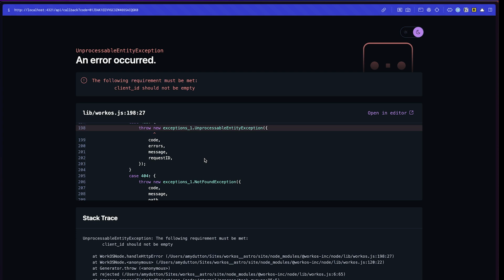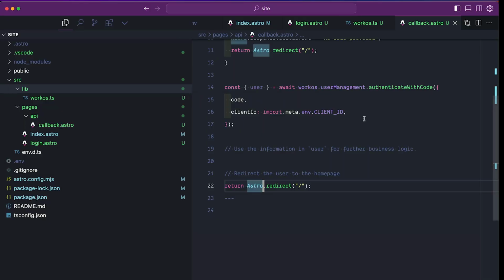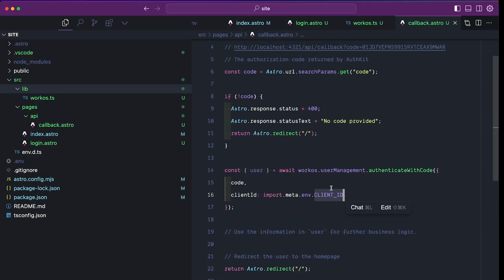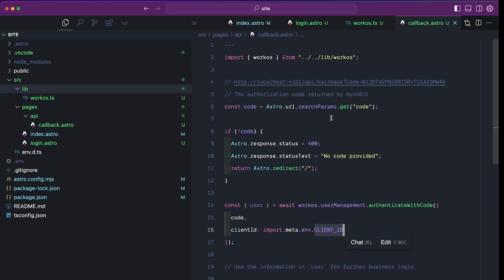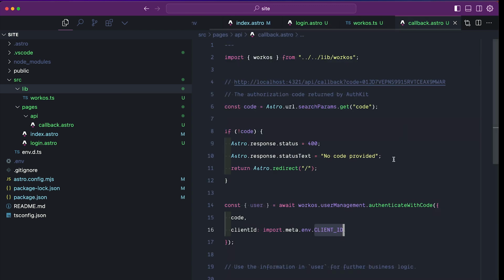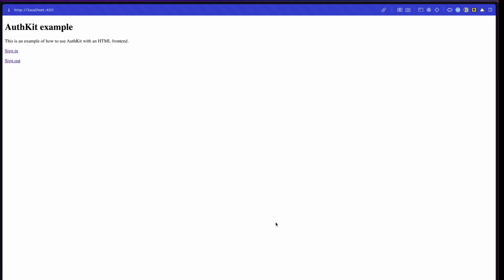Okay, now we did get an error. It says that our client ID should not be empty. So let's check this out. I'm going to go over to Cursor and I'm going to scroll up. And it did not like our client ID, I believe, here on line 16. And I believe this is a quick typo. So I think here on env, yep, it should say WORKOS_CLIENT_ID. So let's paste this in. Give that a save. And now if we come back, let's try this again.